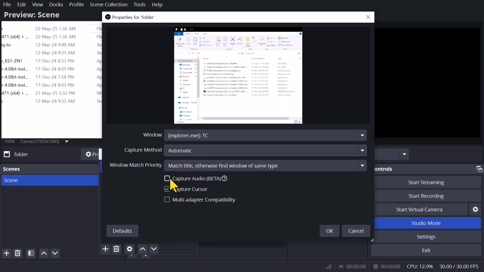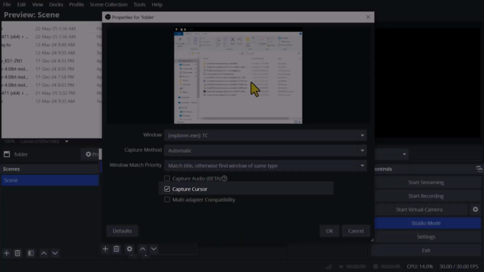Capture cursor: choose whether you want the mouse cursor to be visible in the recording. I'll leave this checked so the cursor is captured. Click OK to confirm.